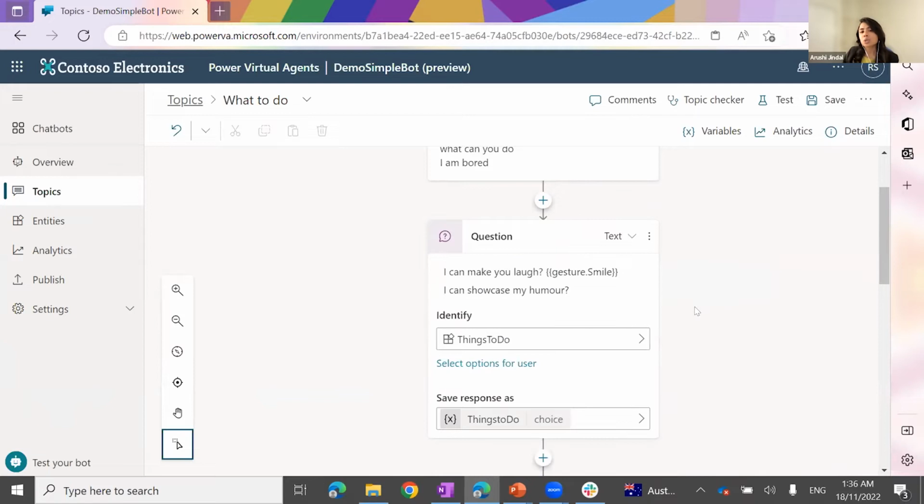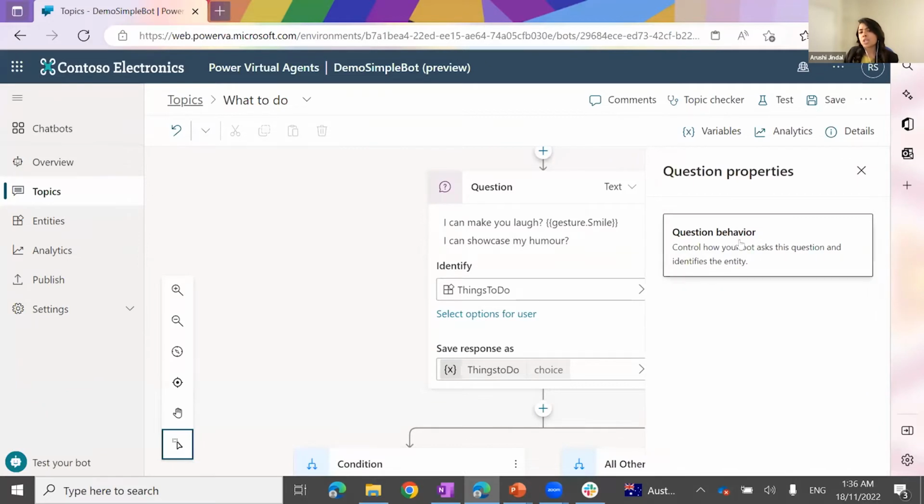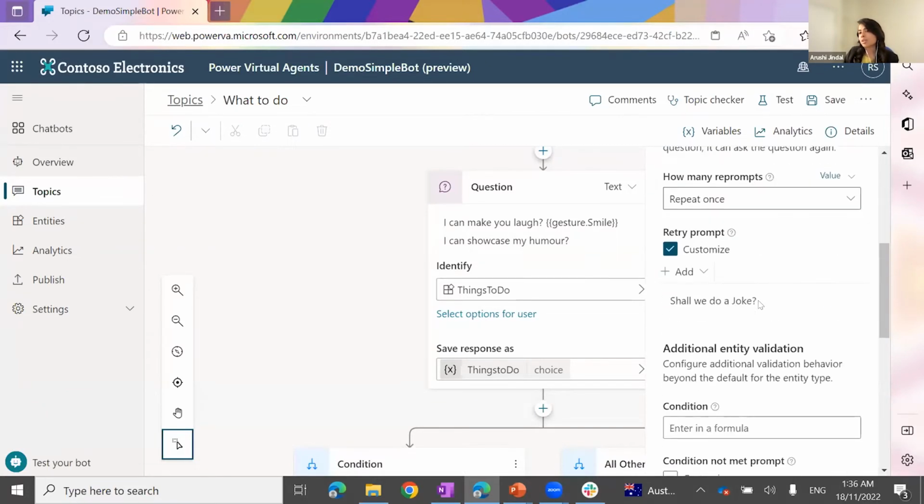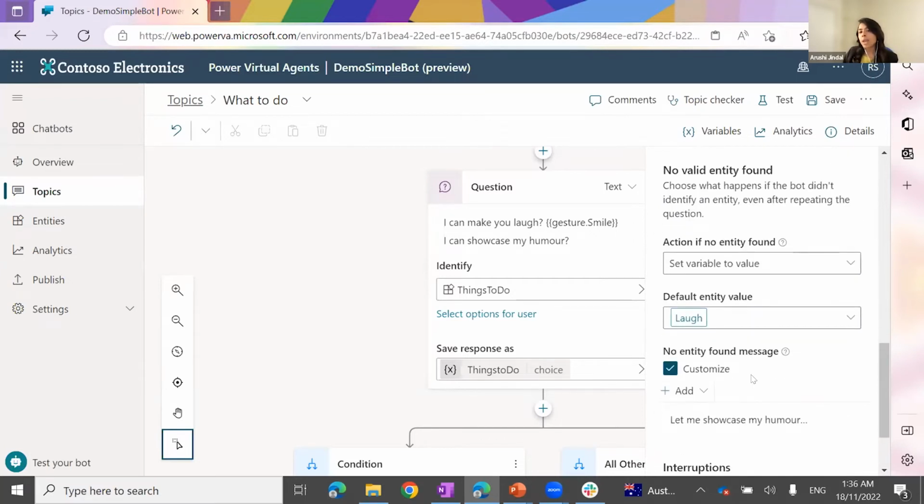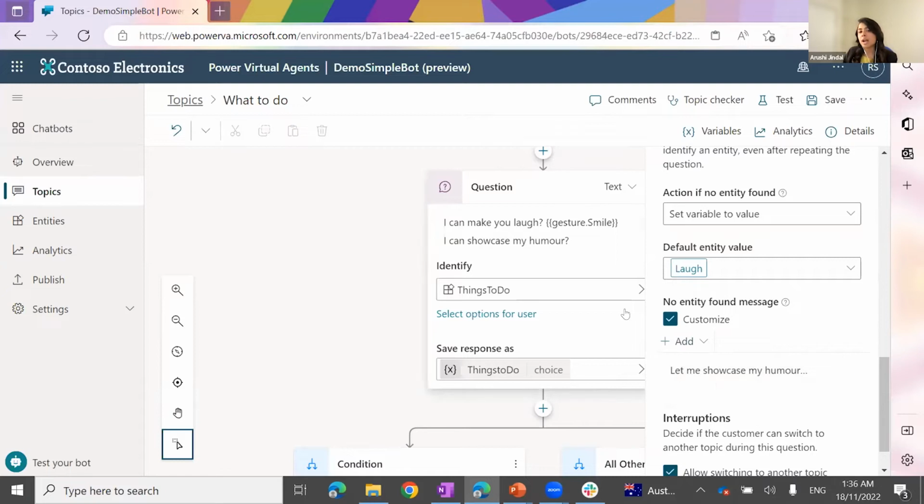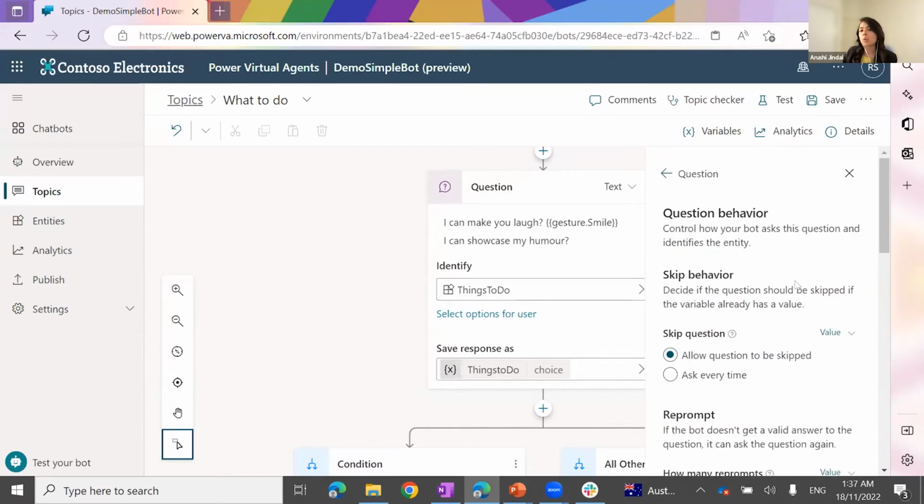There's also options to configure advanced properties of the questions easily. For example, we may want that this question is only asked once, or it is asked twice only, and so on. So we could configure the reprompts. We could also customize the message, customize the question which gets asked during the retries. And for example, in case the bot is not able to understand the question, you could always give it some default values and keep the conversation going and avoid it from entering a dead zone.